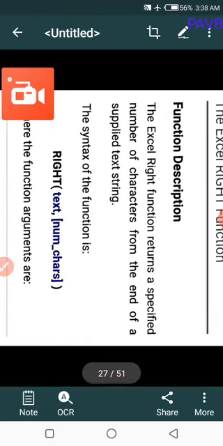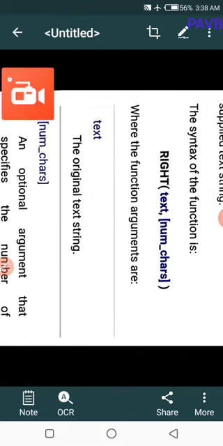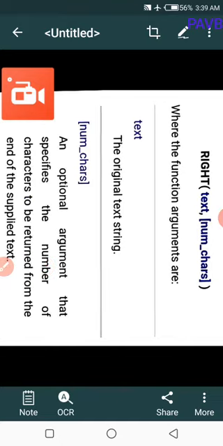Let us see another function. RIGHT function. The Excel RIGHT function returns a specified number of characters from the end of a supplied text string. The syntax for the RIGHT function is =RIGHT(text, number of characters), where the function arguments are text, the original text string, and number of characters, an optional argument that specifies the number of characters to be returned from the end of the supplied text.